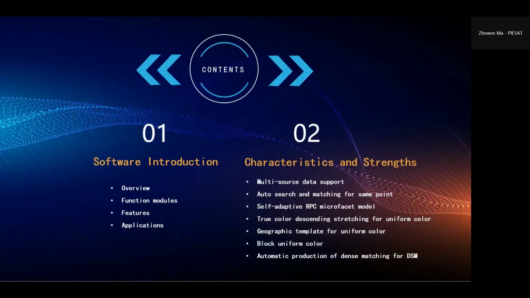The introduction to the software itself also includes two parts. In the first part, I'm going to give you an overview, a basic introduction to the software, including its overview, its functional modules, its unique features, and some of its typical applications.